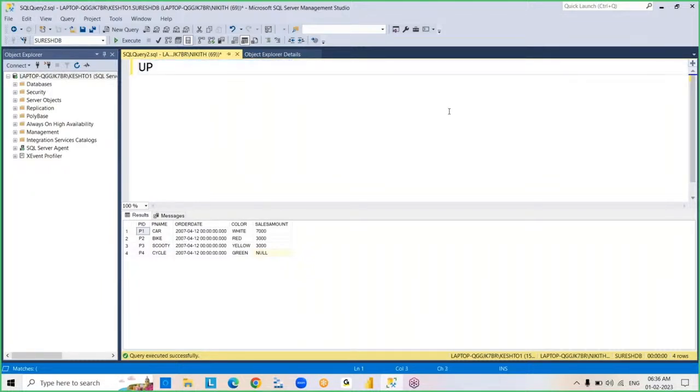The next DML command is update. It is used to update or replace old data with new data. Update products set, for example, sales amount equal to 3000. But whose sales amount do you want to update? Fine, you are going to update sales amount, that's okay.